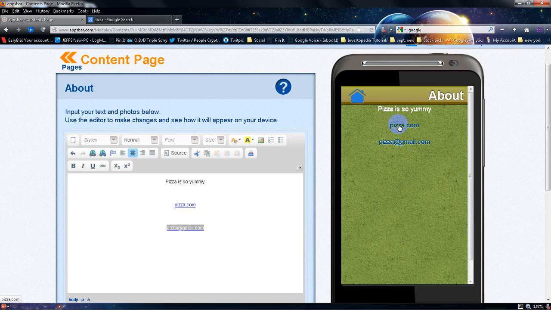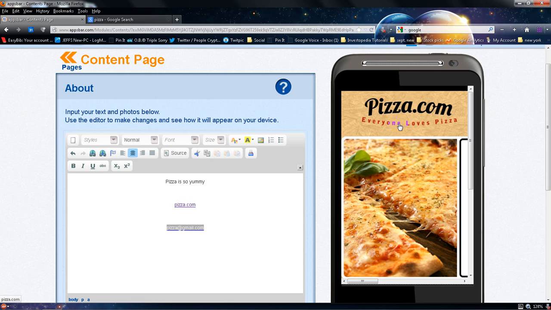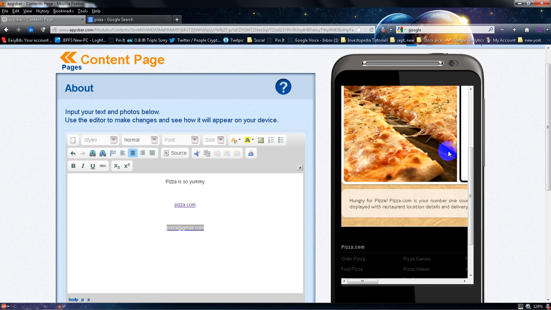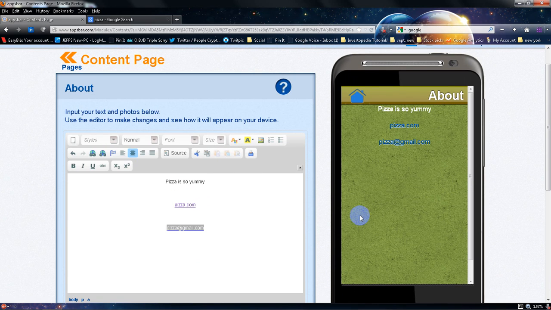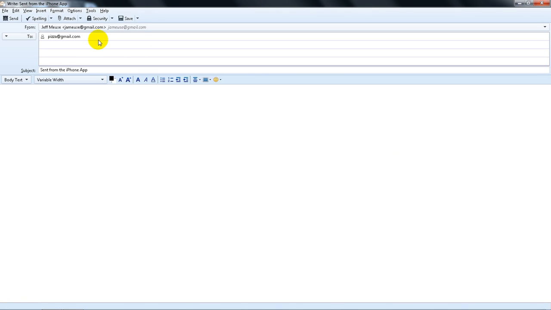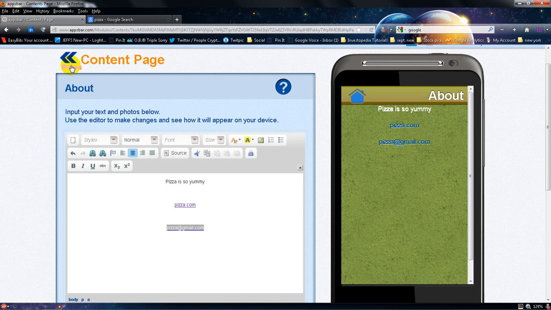And now, when someone hits this, it will open to pizza.com. Let's say they want to go back. And if they were going to email me, or if I was going to email them, it opens up the address, as well as the sent from. So let's go back, take a look.